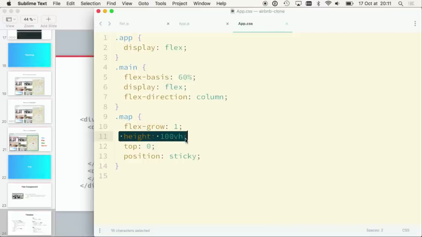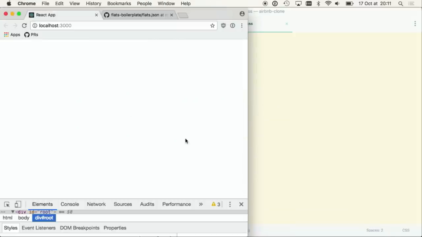The height of the map will be 100vh. VH means viewport height. It means that it will take the whole height of the window. And then I have top zero, and position sticky. Position sticky is nice because I will be able to scroll the flats, and I have the map not moving. I don't want the map to scroll when I scroll the flats. So this, if I go back to the browser, I don't see anything.